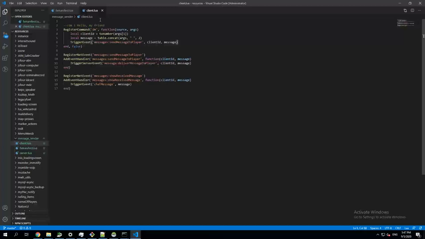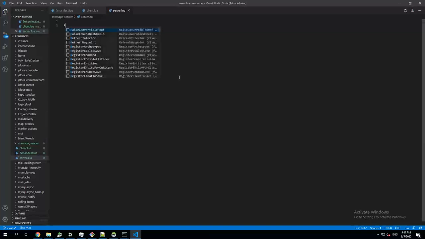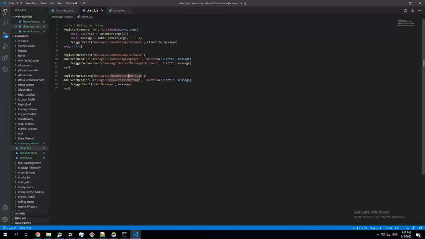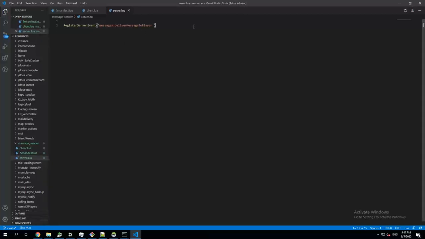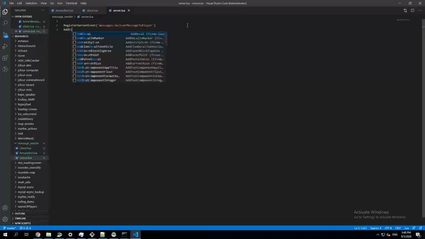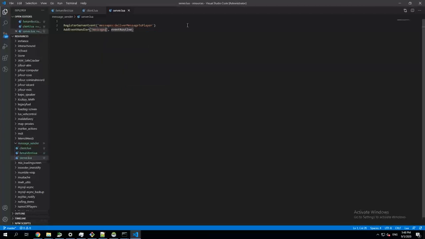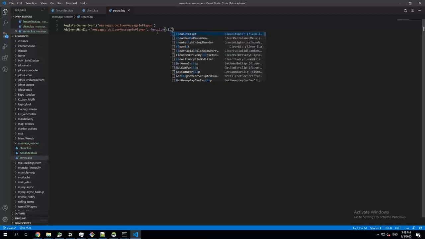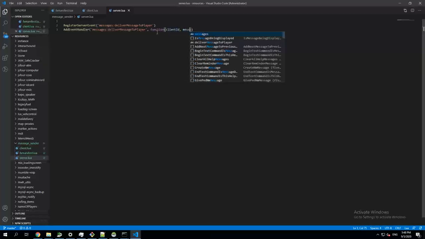Some of the code is really not necessary in this case, but it's just for you to basically understand more how the events are triggered and how they work. Now let's open server.lua file. Register new event here. I need server. Let's call it messages. I'll paste that in there. Let's add one handler, and let's make it accept two parameters, which is going to be client ID and message.